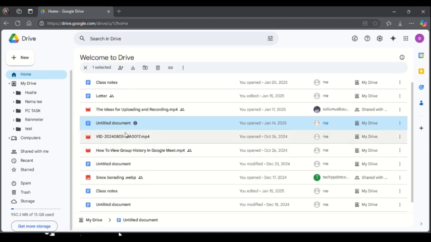Now here is a quick guide to be sure that this file is made available for offline. Whenever you make a file available for offline, there will be a circle check mark right in front of the file, and that indicates that this particular file is made for offline use, and that's how to make a file available for offline.